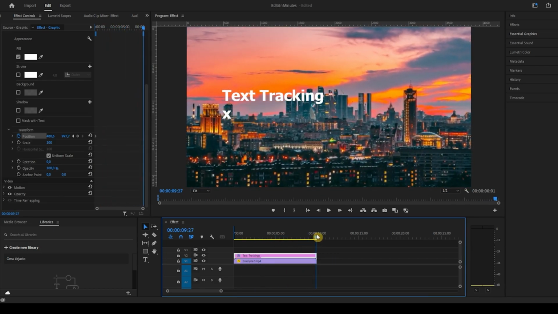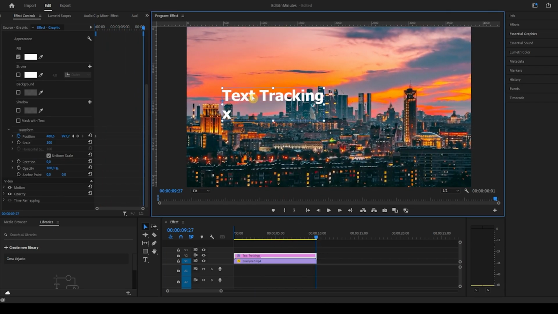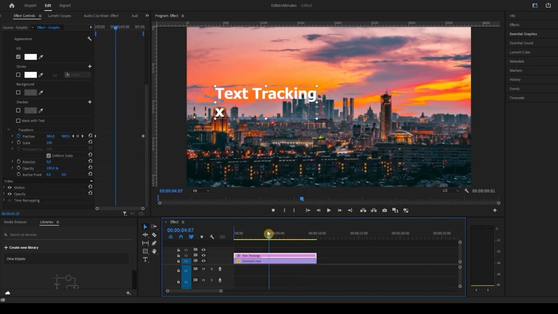Move the timeline forward to the end and align your text with the object. Depending on how fast the video and the moving object are, you might need to align it between the start and the end.